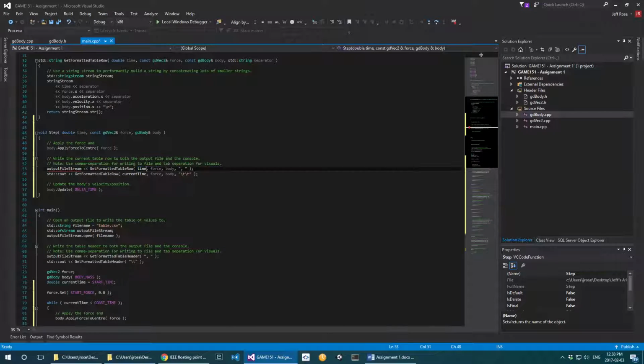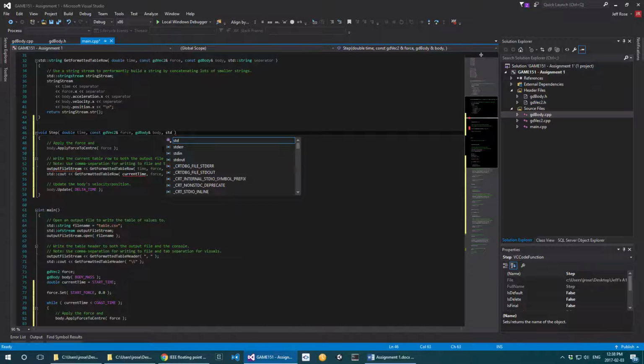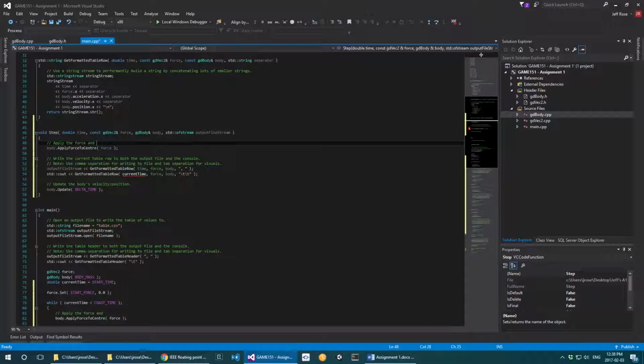So current time is here, and oh, of course, I guess I'm going to have to pass in my file stream because of standard file stream. Right, and so we're passing the time in, and good. So that's what a step looks like.